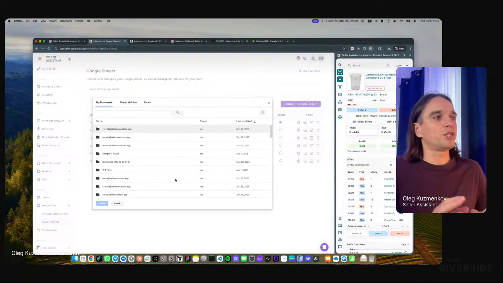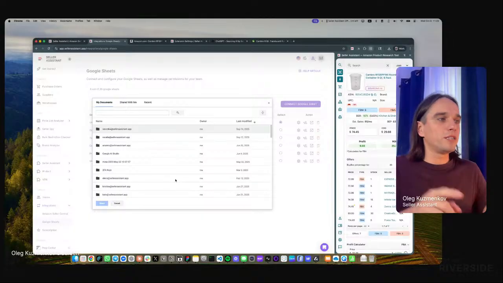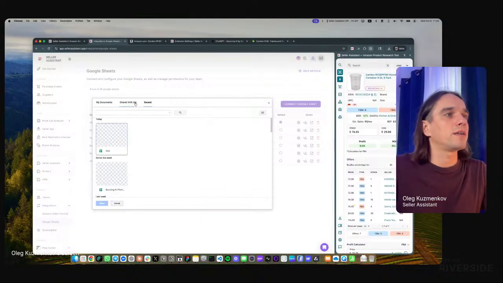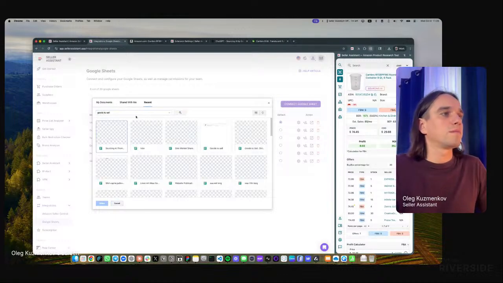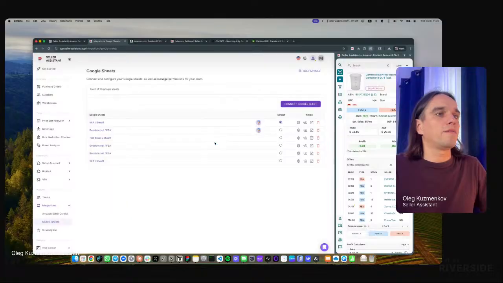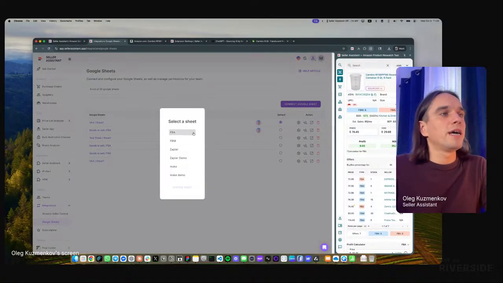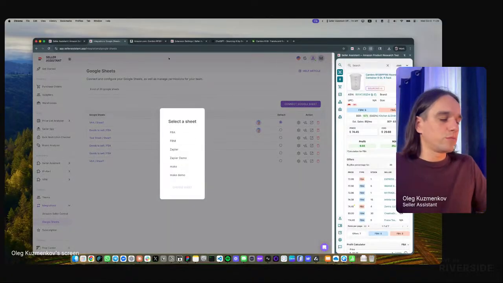It's a picker which allows you to select a specific Google Sheet. We don't have any access to all your data. We're only going to have access to the Google Sheet you share with us with this picker. So I choose recent and choose something like goods to sell. I have a table here, and this is my Google Sheet, goods to sell.